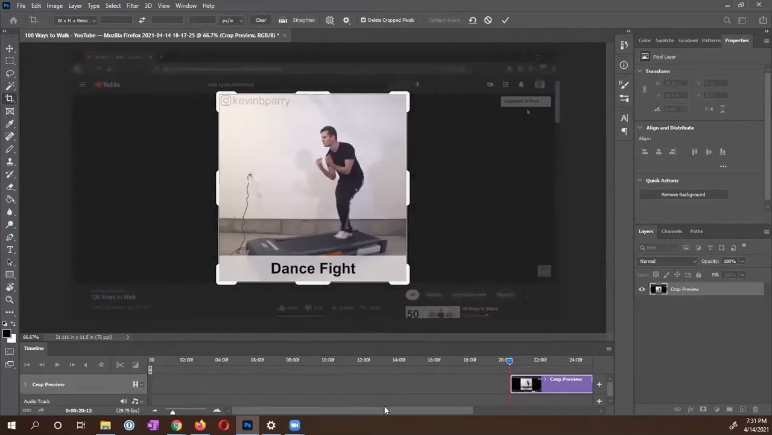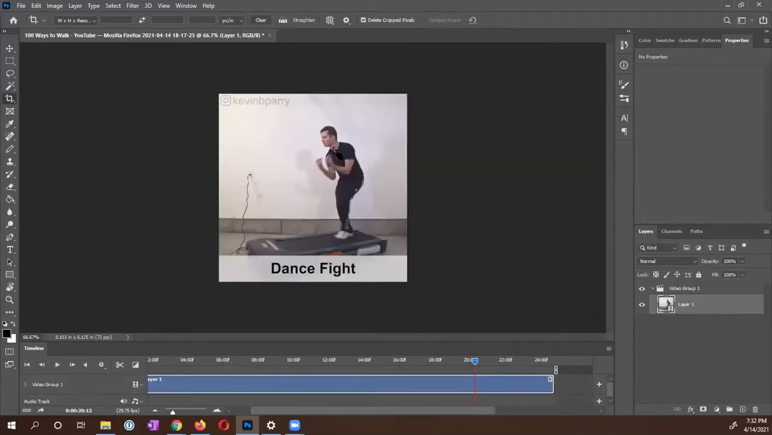Now, we're not done. We have to tell it up here on the option bar to either apply with the check, or the circle with the slash to cancel. I'm going to go ahead and apply it. So now we have this.